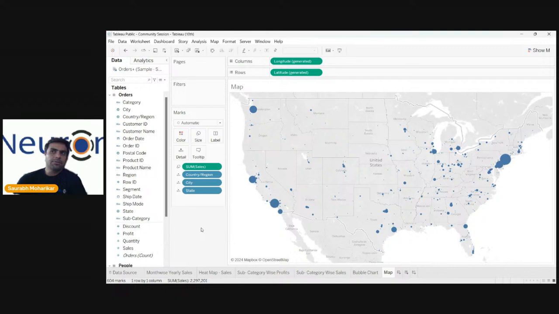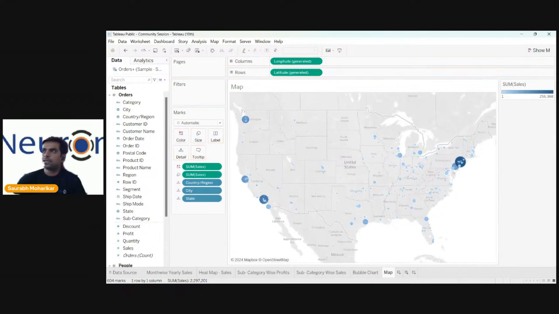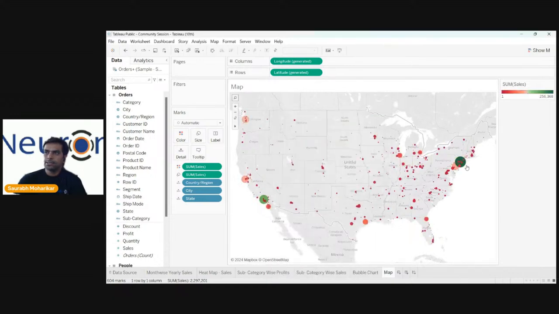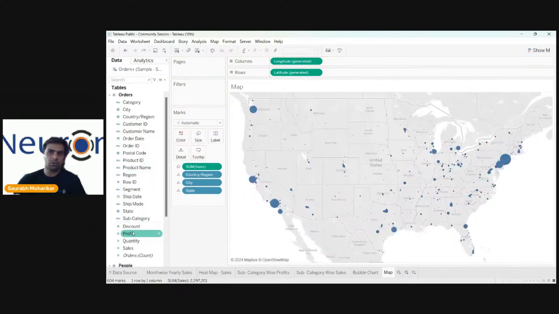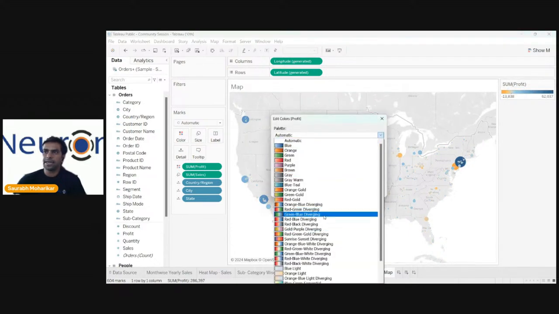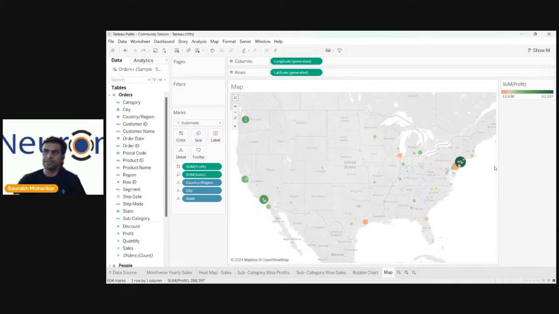Then we can make use of the color. This is where I like to use color. For example, if I put sales in color, we can easily see which particular city is more in sales as compared to the other cities. In fact, why put sales in color? I'll go for profit in color. I'll edit the colors, go for red, green, diverging. That is generally my method. You guys can go for some other method. Now we can easily see where the sales is high based on the size of the bar. We can also see where the profit is high based on the color of the bar. All right, so these kinds of charts can be drawn on Tableau.